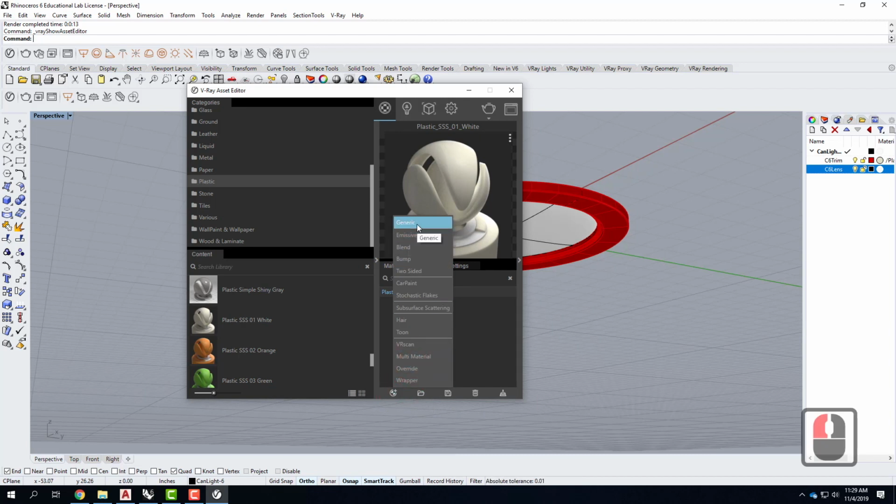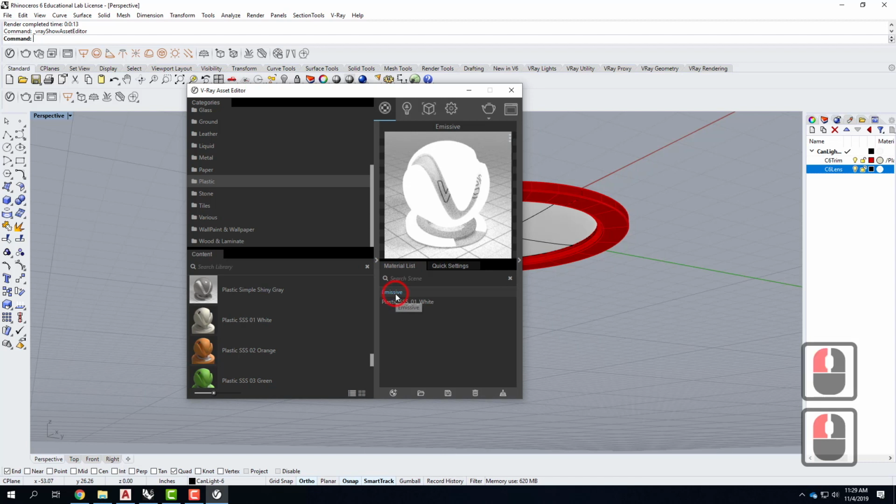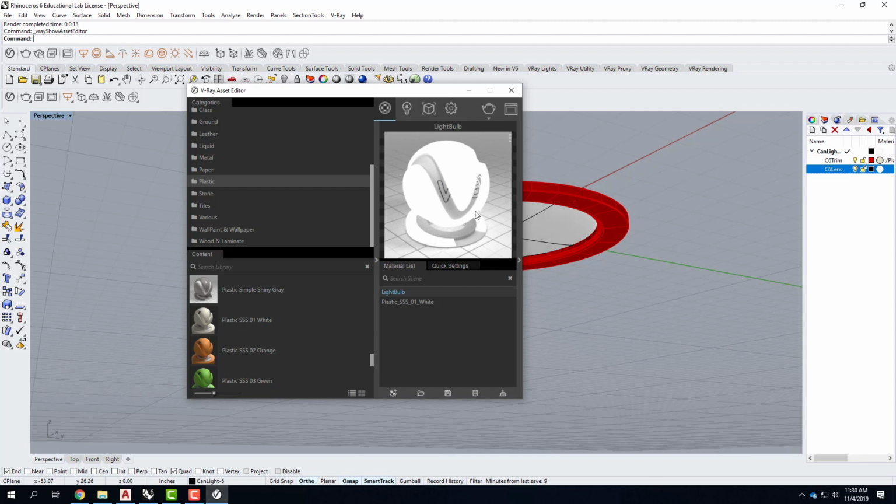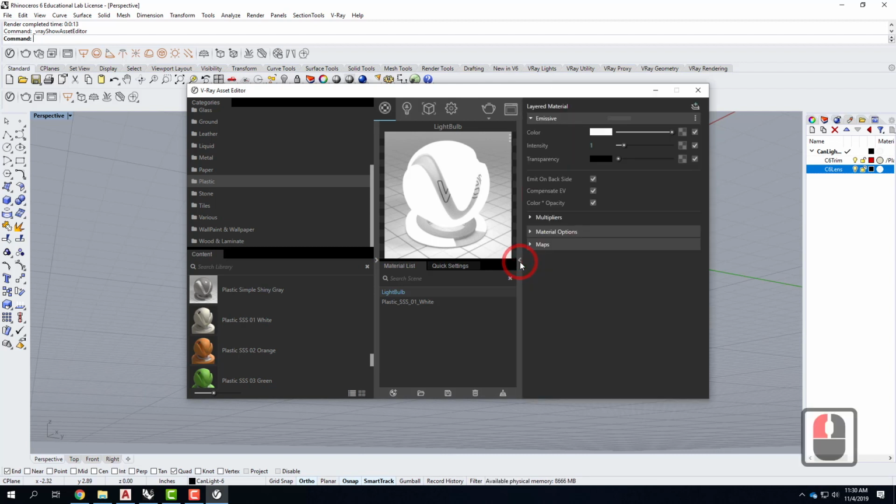So previously we've always done generic. This time we're creating a new emissive material. So I'll click on that. It's called emissive. I could rename this to be light bulb or something like that. And you can already see that in the little preview here, it kind of looks like it's glowing a little bit. And that's really what we're after. So let's go in and adjust some of the settings.